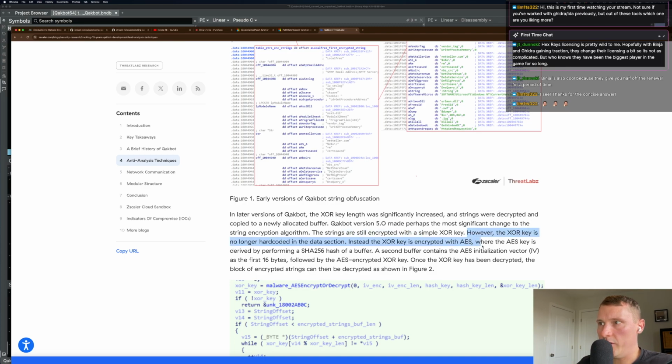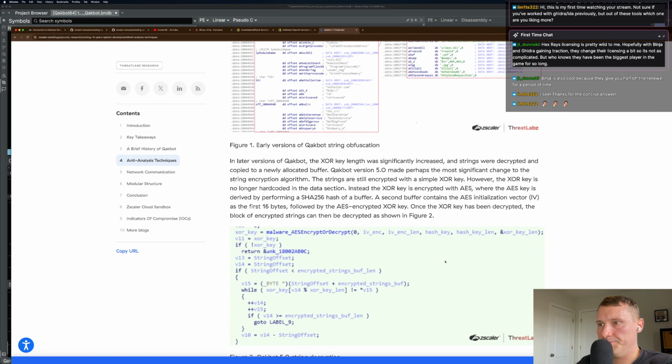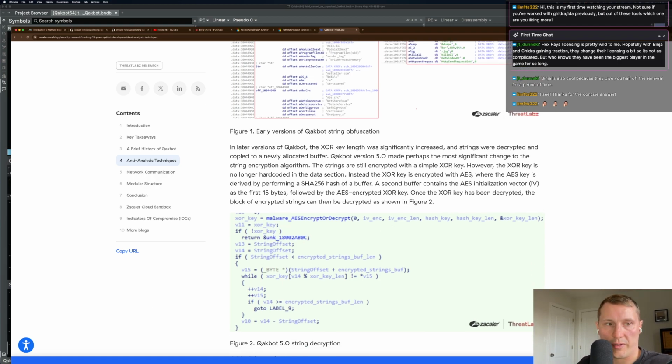Okay, and then later on, however, the XOR key is no longer hard-coded in the data section. Instead, the XOR key is encrypted with AES, where the AES key is derived by performing the SHA-256 hash of a buffer. A second buffer contains the AES initialization vector as the first 16 bytes, followed by the AES encrypted XOR key. Okay, so I bet what we're looking at here is probably this, and it just looks a lot different because of Binja.